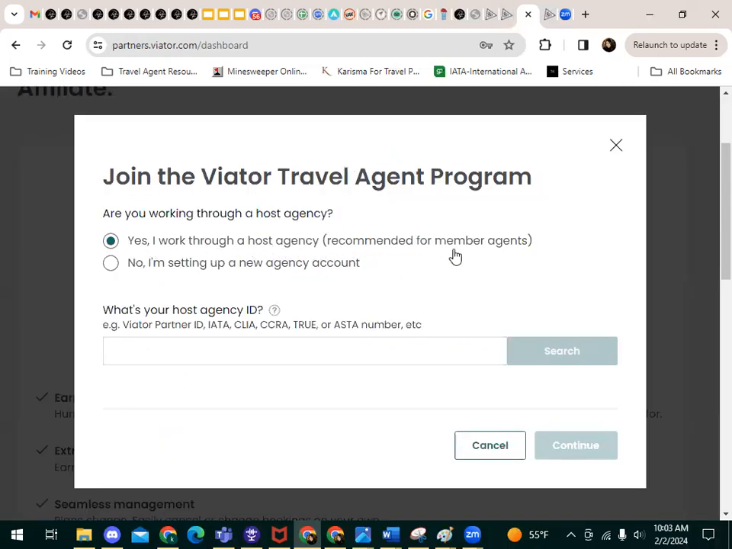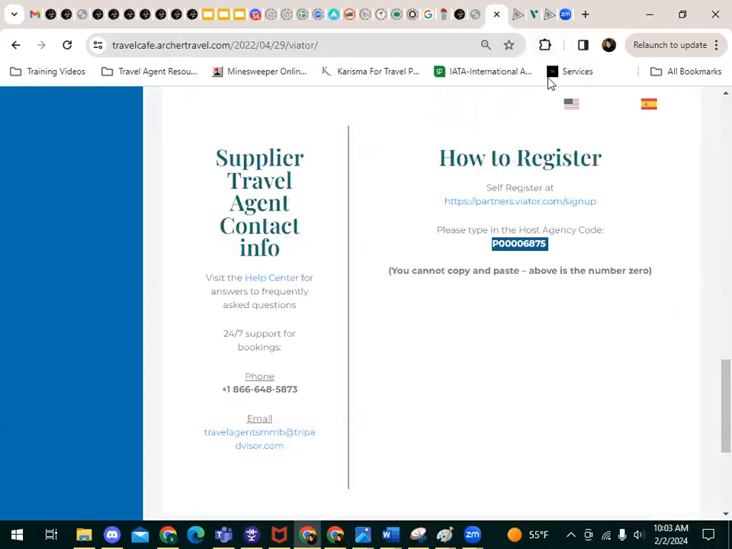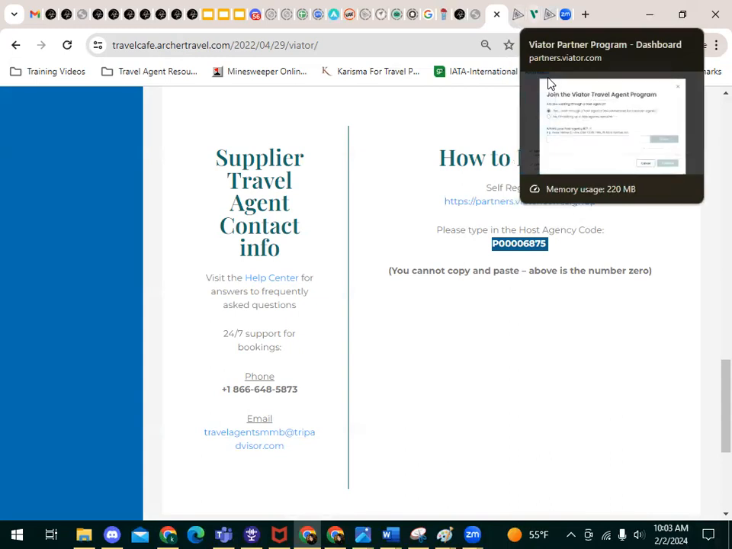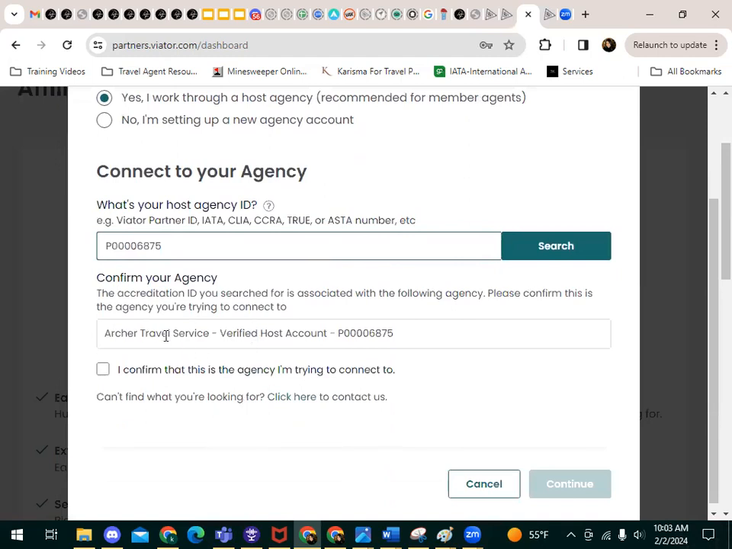Yes, I work through a host agency. Okay, you're going to click that. When it asks for your host agency ID, you are not going to put in your IATA number. Instead, you are going to put in the number it told you to put in, which is this number. P0000, so 4 zeros, P00006875. Now mine happens to pop up there, but you will put that in and then search. And it will show you Archer Travel Service, verified host account. There it is. I confirm that this is the agency I'm trying to connect to. Click that, and then you'll be able to continue, okay?